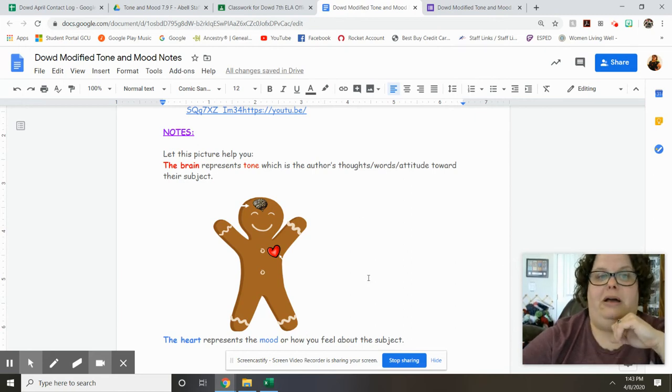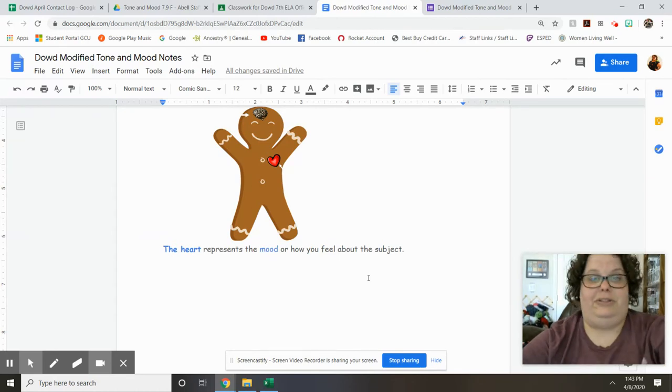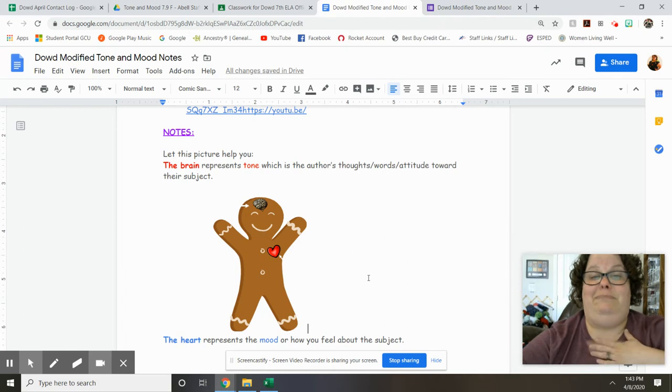I want you to think about the brain of the gingerbread man. This is the tone. This is what the author thinks. It's their thoughts, their words, their attitudes towards their subject. Now, the heart represents how you, the reader, feel about the subject. If it angers you to read about pollution that's messing up our planet, that might be the author's intention. He might hate pollution, and he'll put words in there that make it sound horrible so that it makes you, the reader, feel the same way.